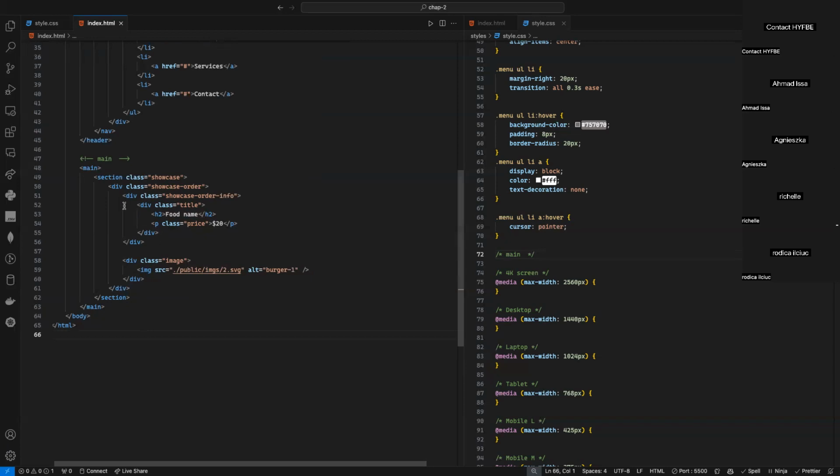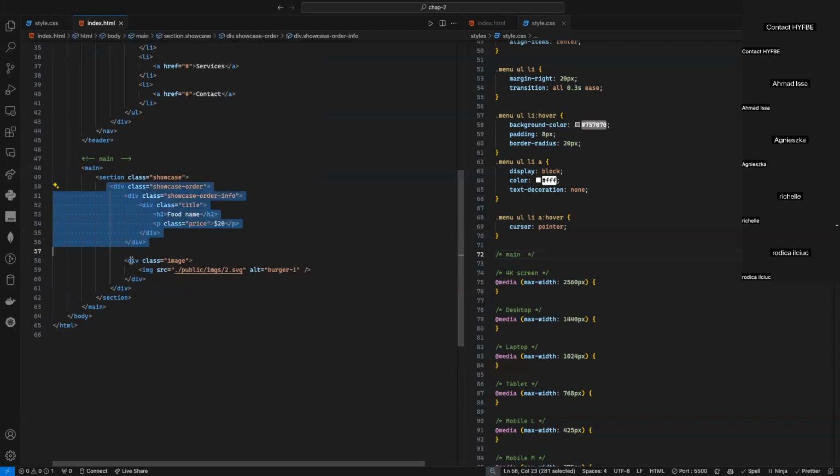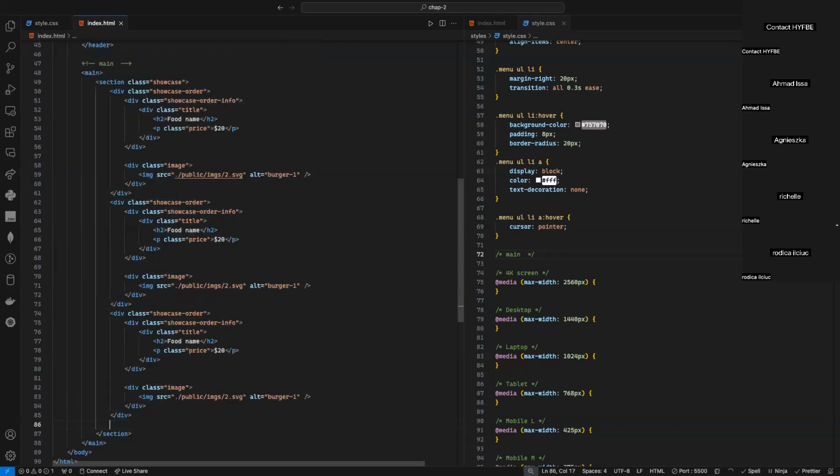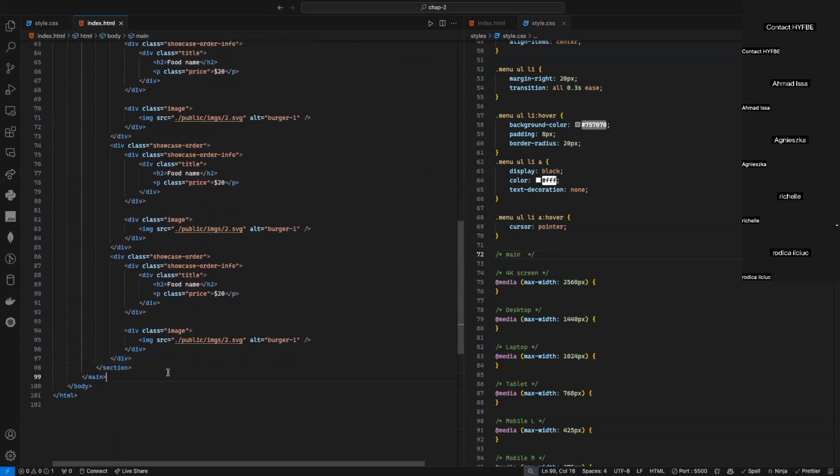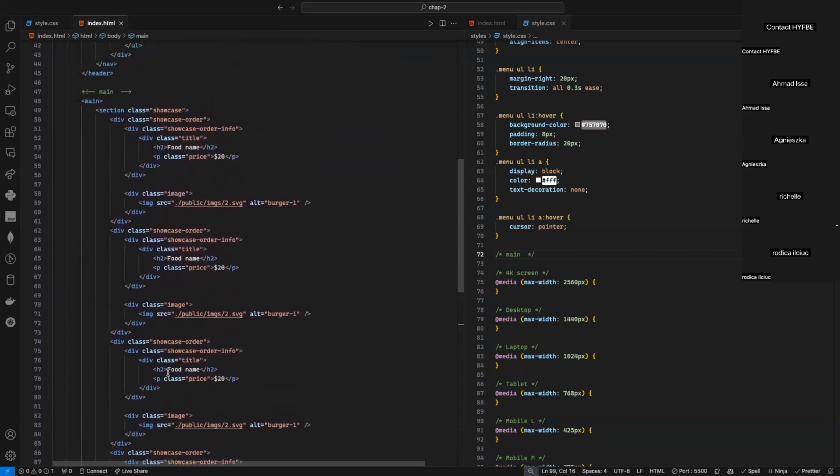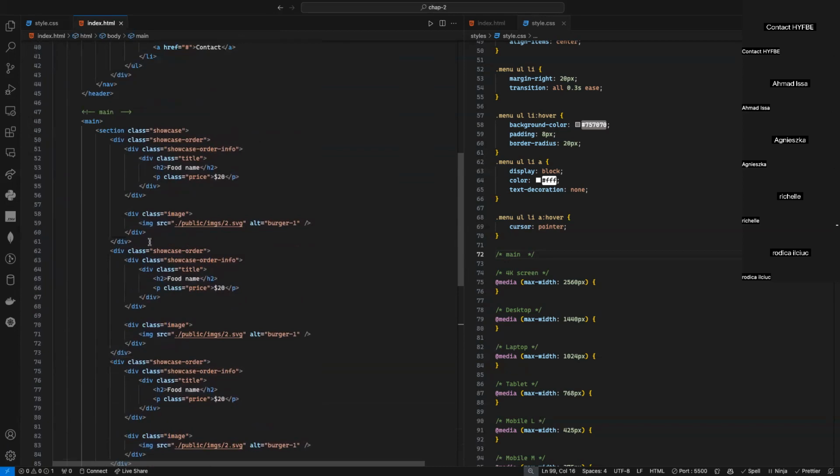So that's my order here. Voila. Now I need four orders. All of them are the same, so I can just copy paste it four times. And all of them are inside the section, so it will be no problem. I don't have to style four of them. Now I need to style only one of them, and all of them will be the same.